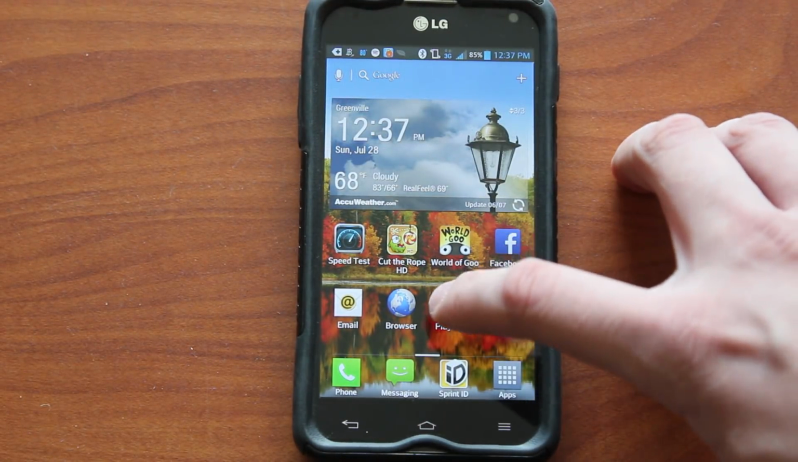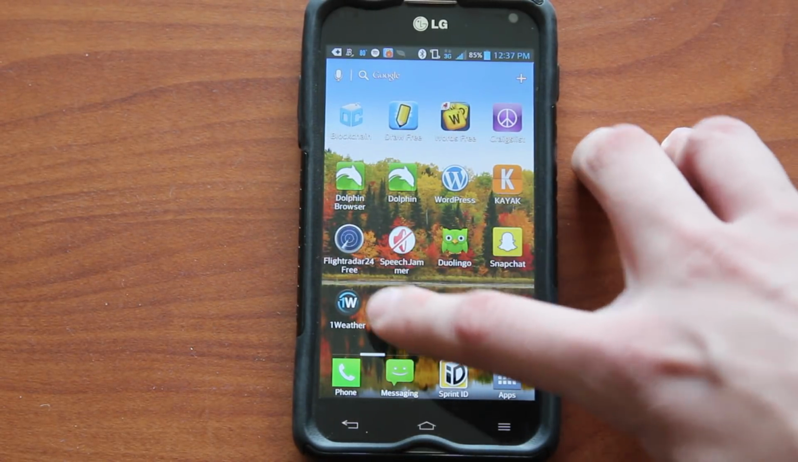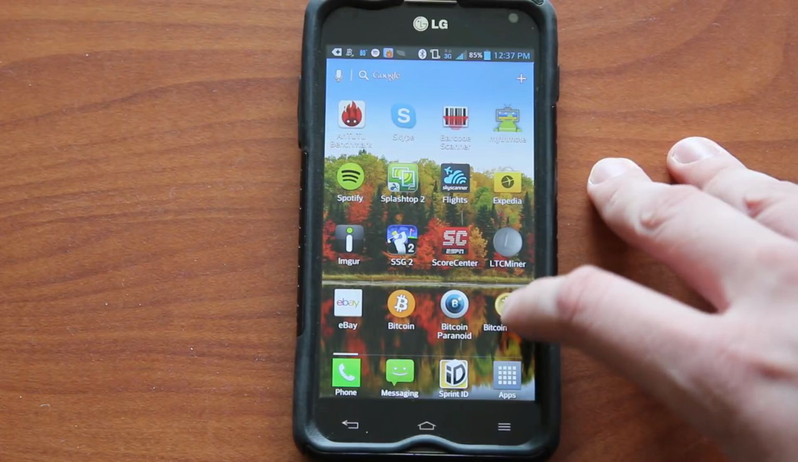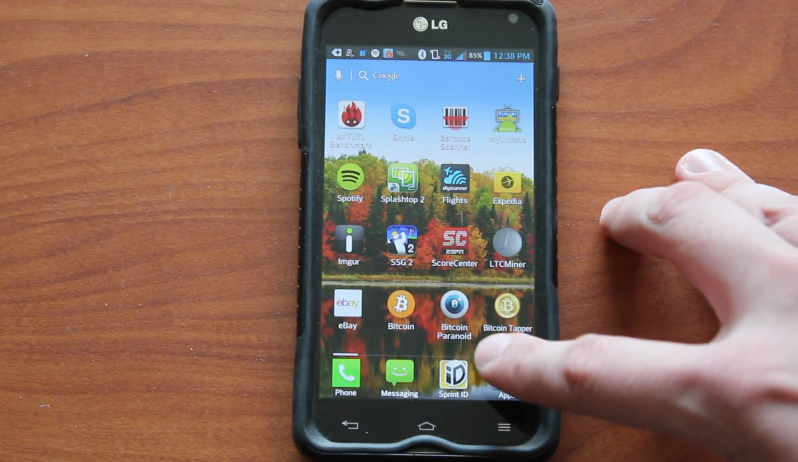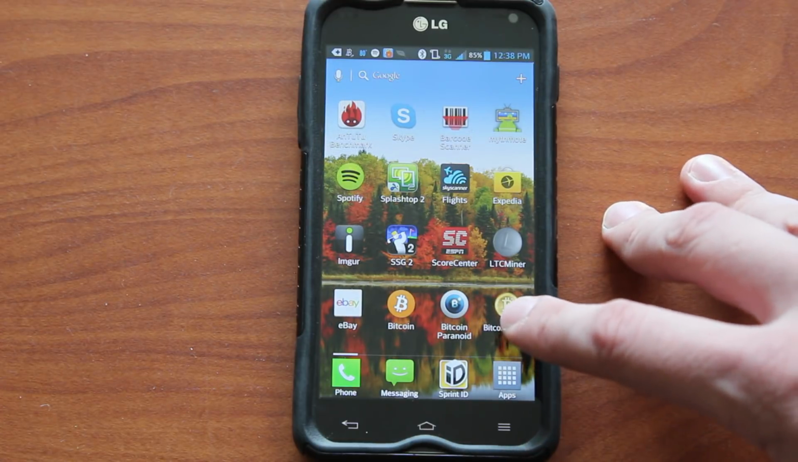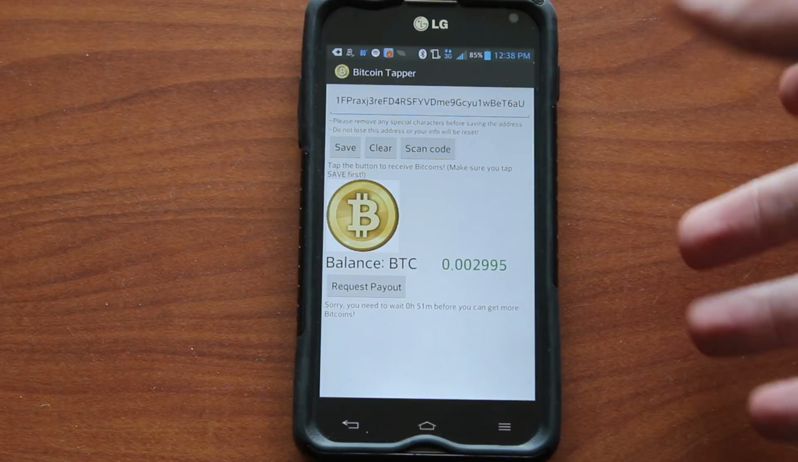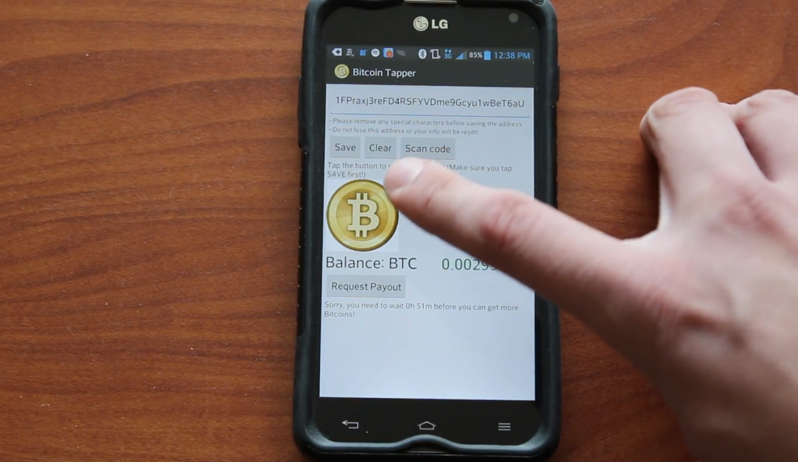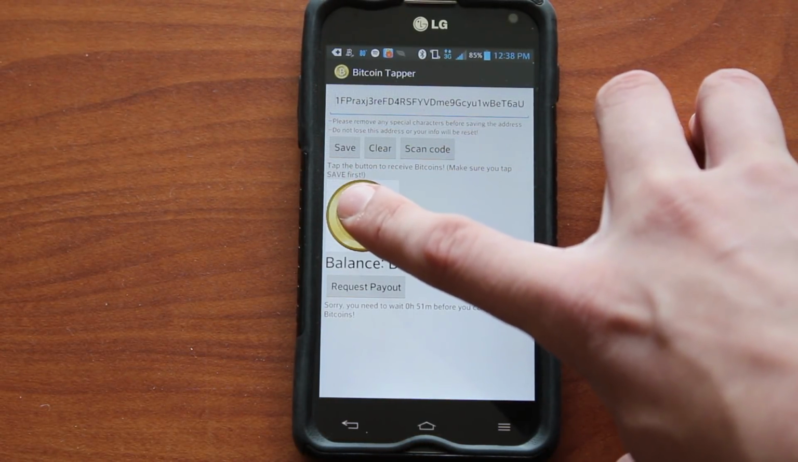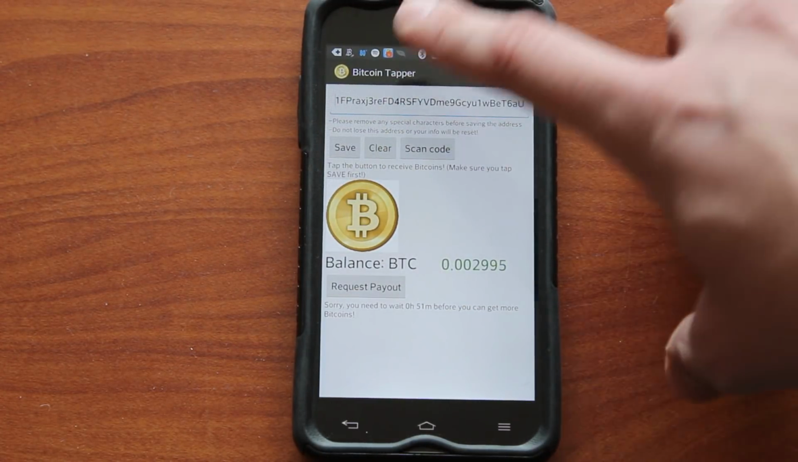You just have to go to the Google Play Store and look for an app called Bitcoin Tapper, and it's a free app. It looks just like this one. I'll put a link to it in the description. Once you have it downloaded, you can just run the app, and all you have to do is tap this once every 24 hours, and it'll give you a certain amount of Bitcoins.